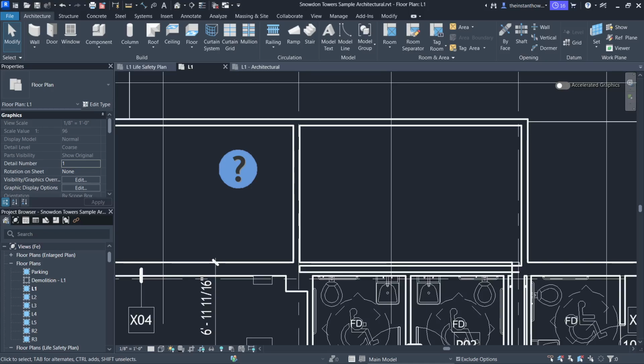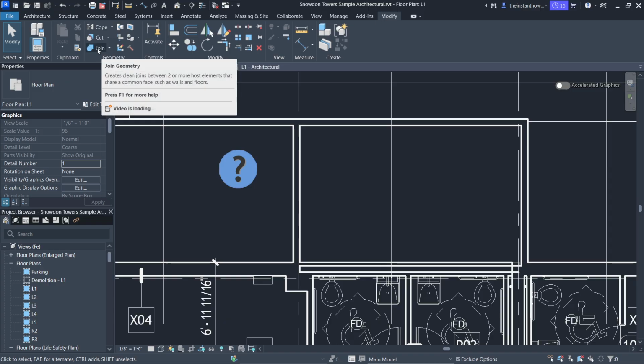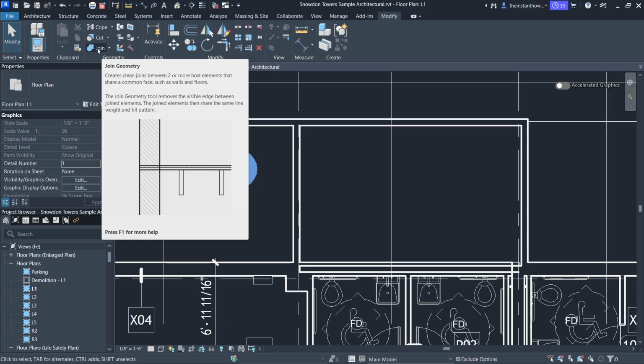In this video, I'm going to show you how to join elements in Revit. Now to do this, you want to go to the Modify tab up top, and then from here under Geometry, you can find Join. Now when you hover over it, it says this is going to create clean joins between two or more host elements that share a common face, such as walls and floors.